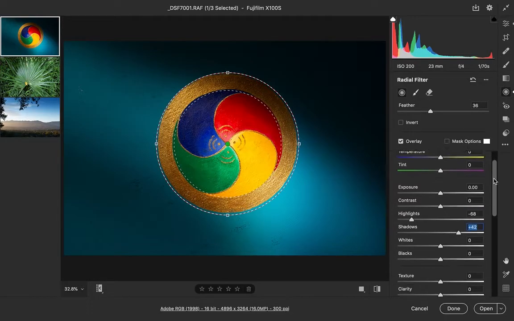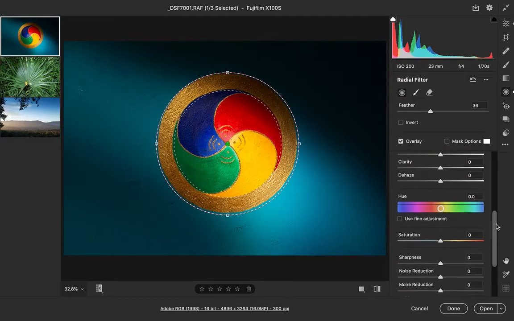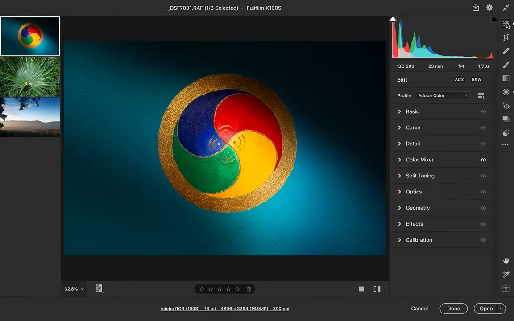Those used to be located down here on the bottom in an earlier version of Camera RAW, and it said outside and inside instead of invert, in case you're using an older version. So here's a before. Let me just come out of that. Here's the before, and here's an after. It's a subtle change, but I think it works very well for this particular image.